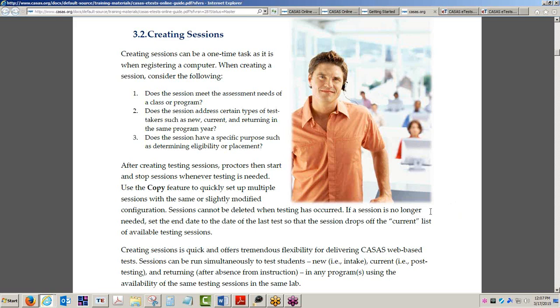Okay? Now, creating testing sessions can be, and I just want to point this out, a one-time task, as it is with registering computers. Those of you who participated in the Registering Computers workshop earlier, I emphasized that registering a computer as a testing station is a one-time task, and that station will remain registered forever until such a point in time you decide to no longer use that machine.